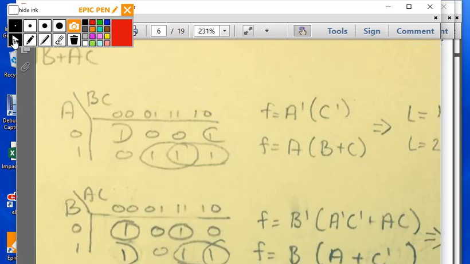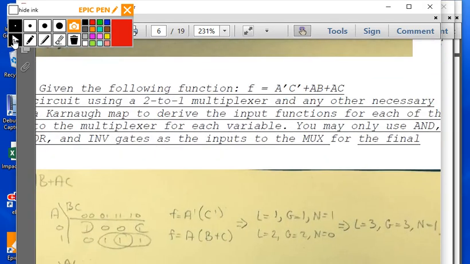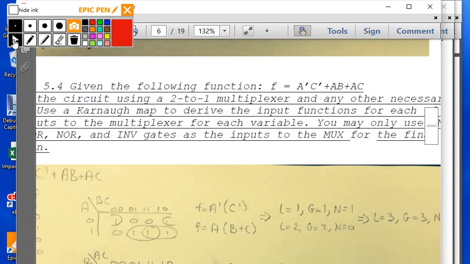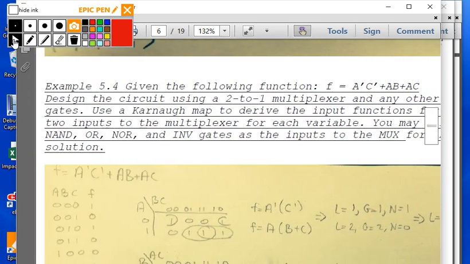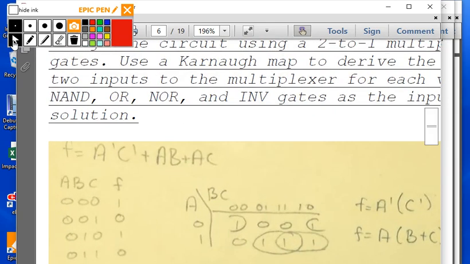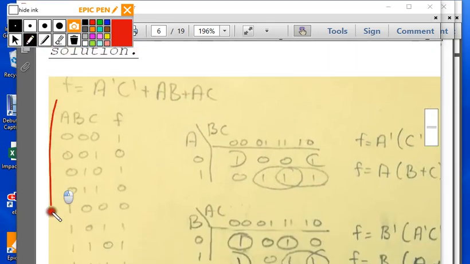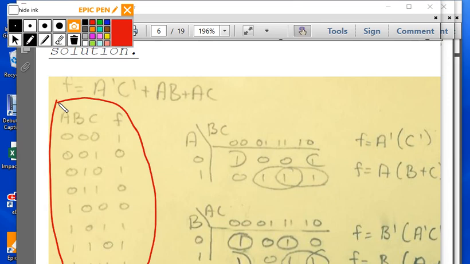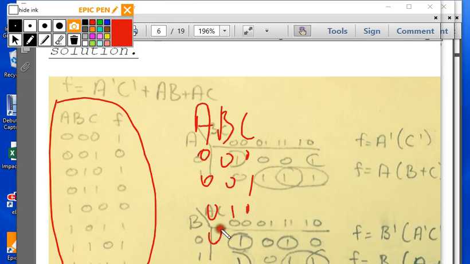And the variable, now stating it in the problem, use a Karnaugh map to derive the input functions for each of the 2 inputs. So if you look at this Karnaugh map, there's 2 inputs to the multiplexer for each variable. So in this case, it's A. So the first thing you want to do is get your function and draw out a truth table. So if you draw it's A, B, C: 0, 0, 0, 0, 0, 1, 0, 1, 0, 0, 1, 1, 1, 0, 0, 1, 0, 1, 1, 1, 0, 1, 1, 1, right? And then function is your output.